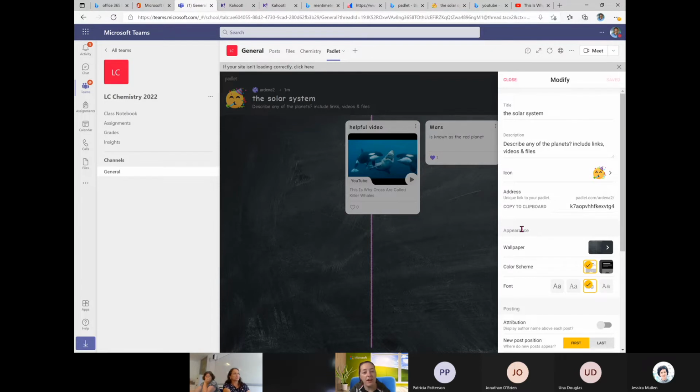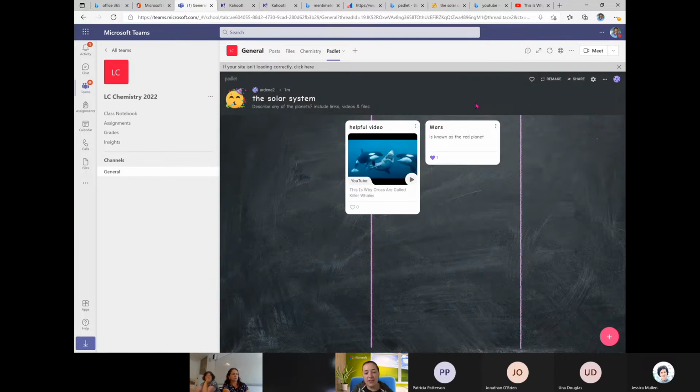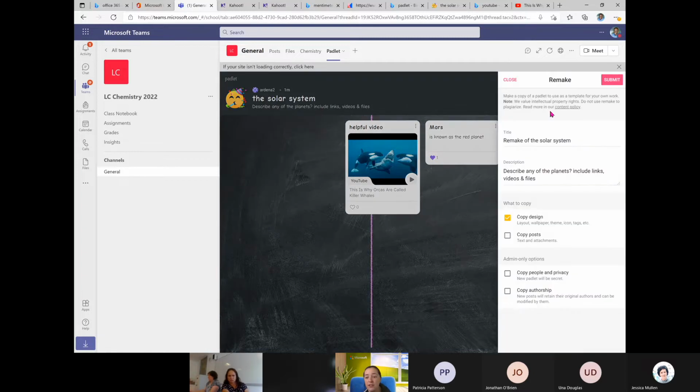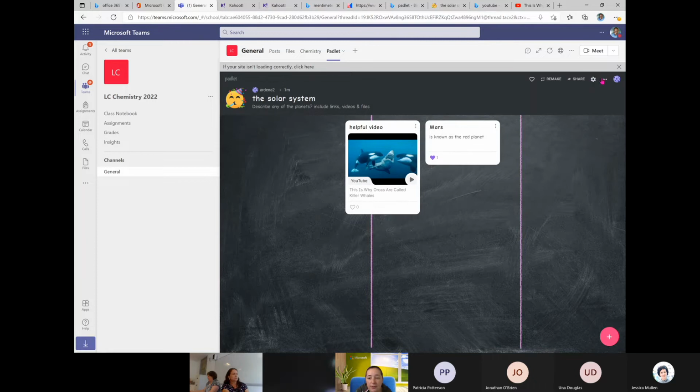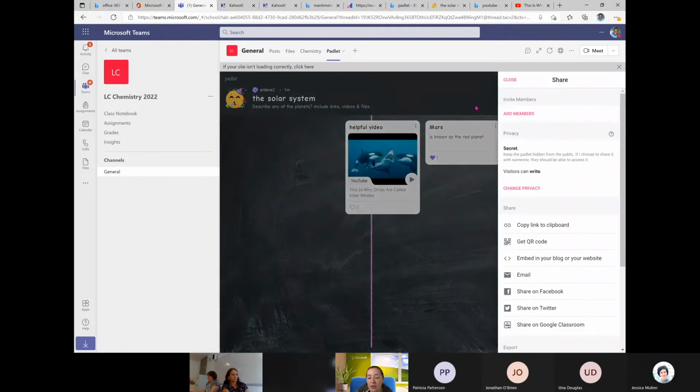So for me as a teacher, sometimes it's just nice to not go back out to another website if I want to change it and adapt it. Or over time, as I said, if you're going to edit and reuse them, what you might like to do is just remake them here as well. So you can see you can totally remake this from, I suppose, the start. You can share this out again if you want.